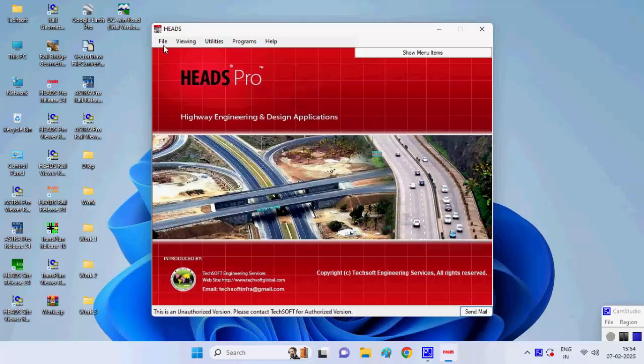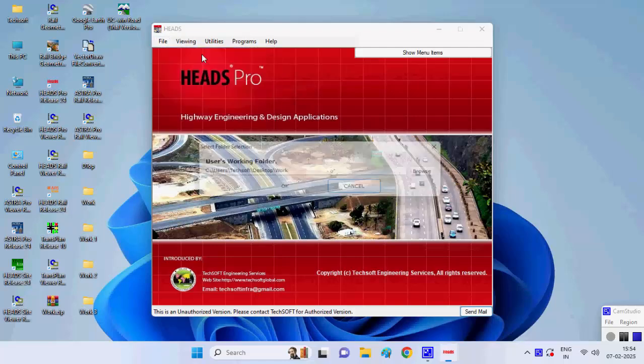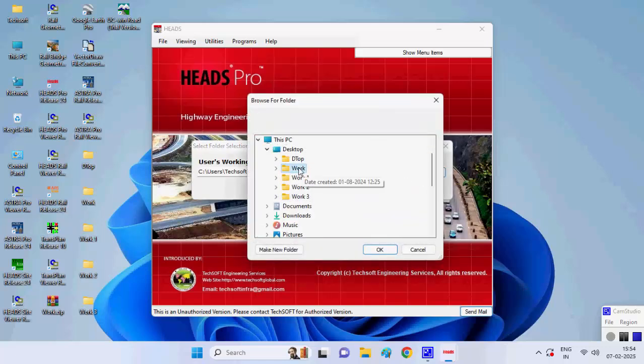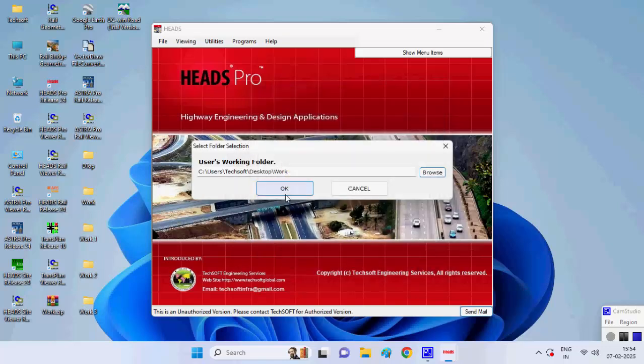Select menu item file, select working folder. Step 2. User may browse and select the folder work as it exists on the desktop or any other location in the PC/laptop, or create and select as the working folder.